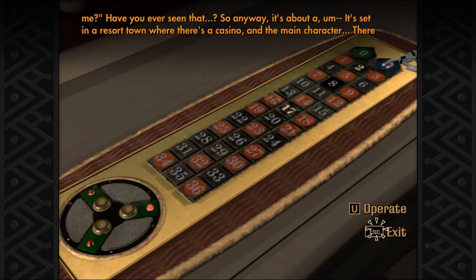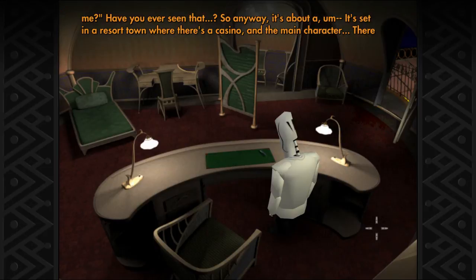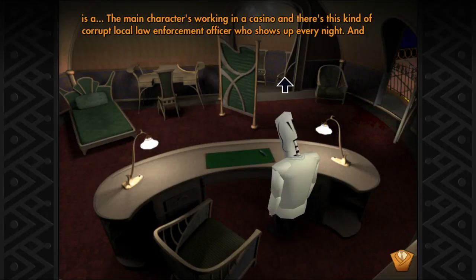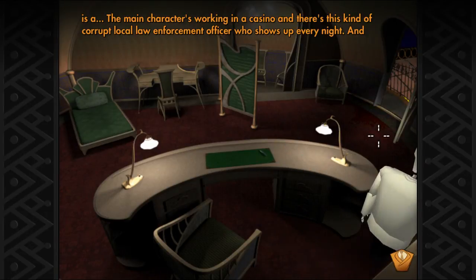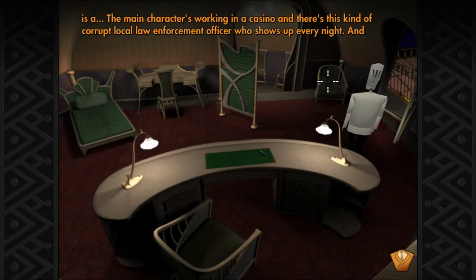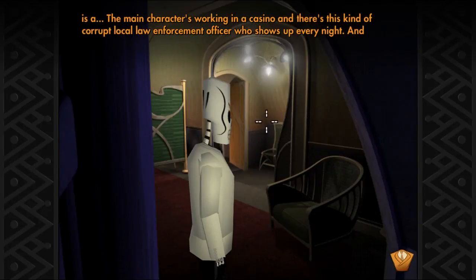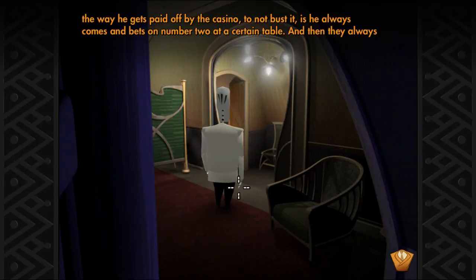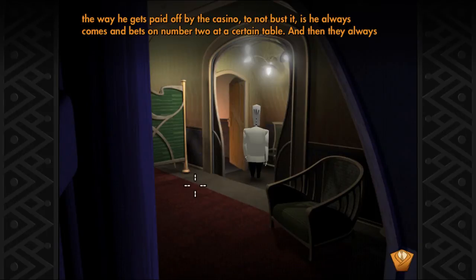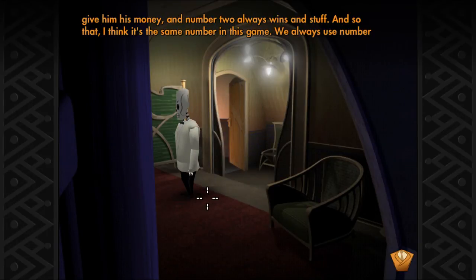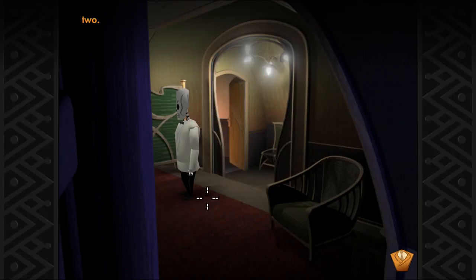Never seen that thing? So anyway, it's set in a resort town where there's a casino, and the main character is working at a casino, and there is this kind of corrupt local law enforcement officer who shows up every night. And the way he gets paid off by the casino to not bust it is that he always comes and bets on number 2 at a certain table, and then they always give him his money, and number 2 always wins. And so I think it's the same number in this game. We always use number 2.